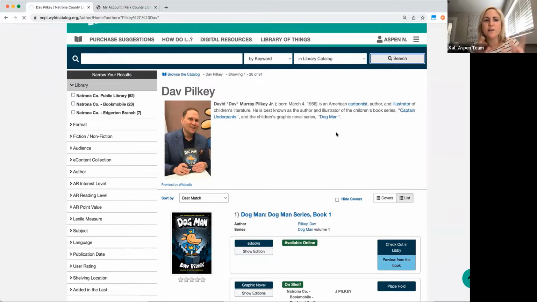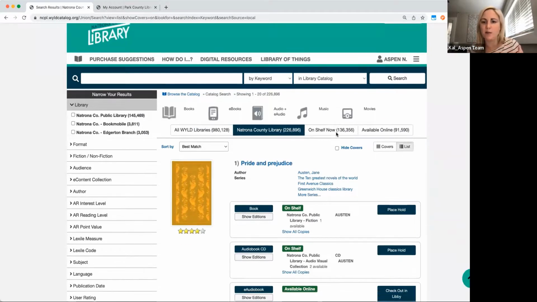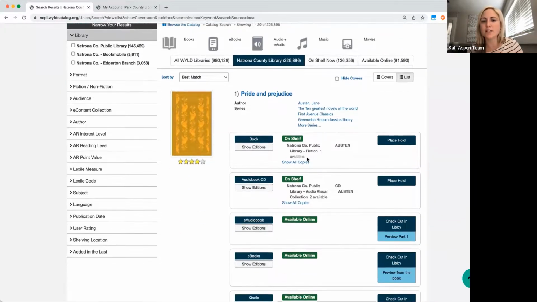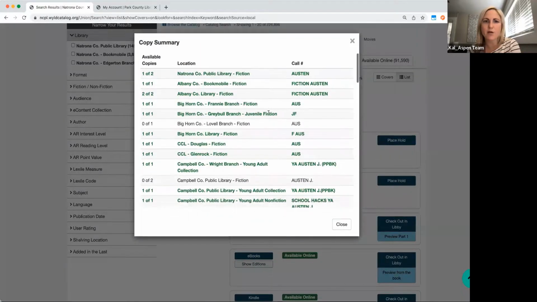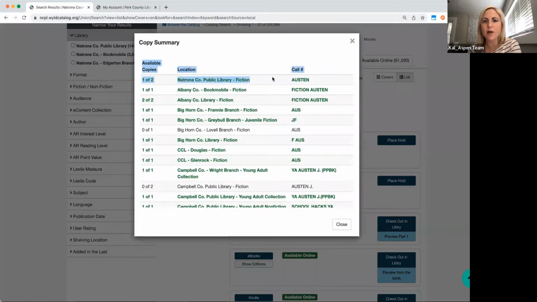Okay, so now that you're searching and getting more accustomed to finding what you want, let's talk a little bit about availability. So there is this show all copies view here. When I click on that, that's going to give me information about the number of copies that are available, the call number, and also where it's shelved. So in this case, Neutrona owns 2 copies. There's one available right now. It's in the fiction section, and the call number is Austin.